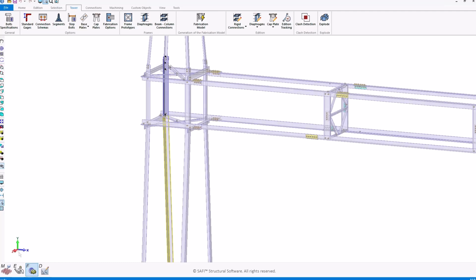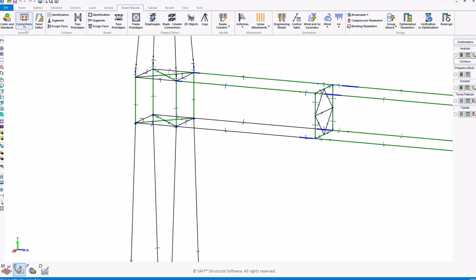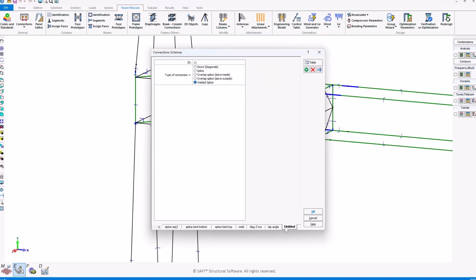To assign a weld splice at the end of each segment, we first switch to Engineering Mode. Then, from the Tower tab, we open the Connections drop-down menu and select the Connection Schemas command. We click the plus sign here to create a new connection schema. First, we select the connection type. For this example, we choose a welded splice. We can then rename the tab as needed and click OK to close the window.